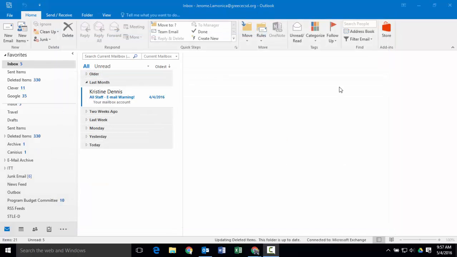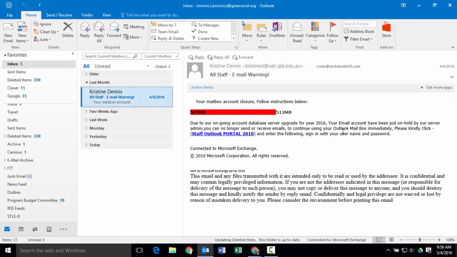Another thing that I would like to show you is that, because it's a common thing in our district, is that we get some of these bogus emails that says your email is full, you have to do whatever, click on this link, and then it asks you to put in your personal information. We just want to let you know the district will never ask you to click on a link and put in any of your personal information.